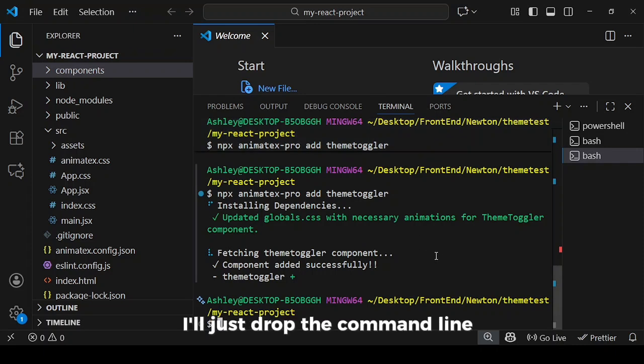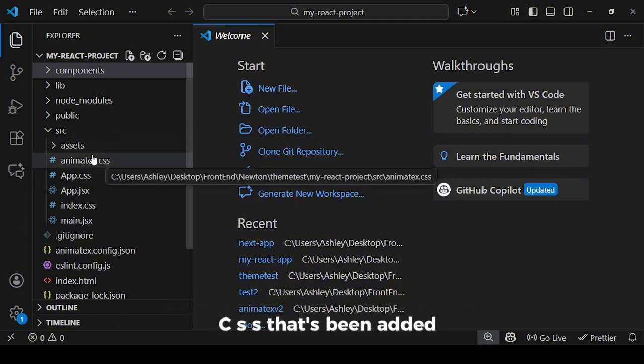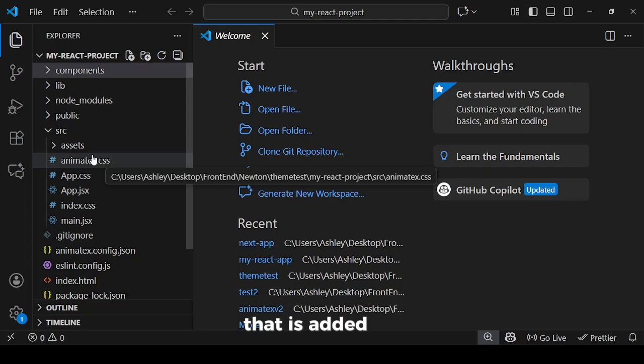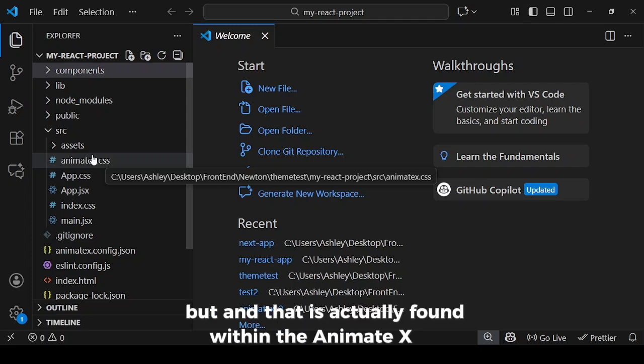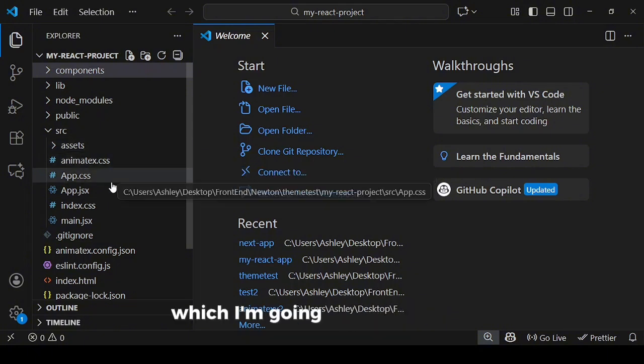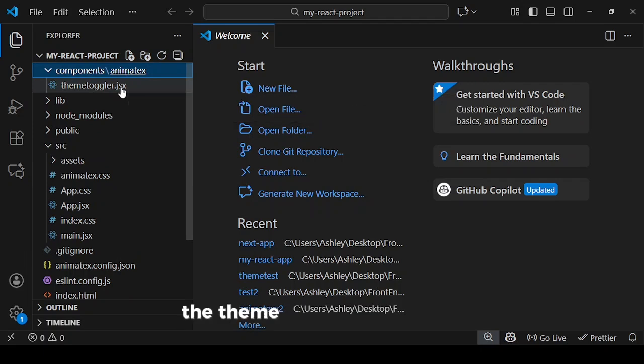Now I'll just drop the command line since we've already done everything there. The project is running. If you see the files I've added, this is the animatex CSS that's been added. The theme toggle component has some animation, and that is found within the animatex CSS, along with the theme configuration. I'm going to import the animatex CSS inside this main.jsx.